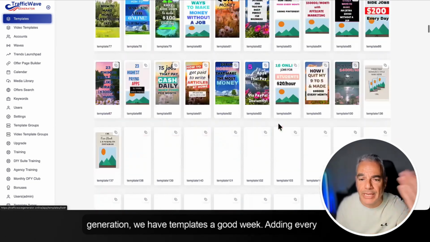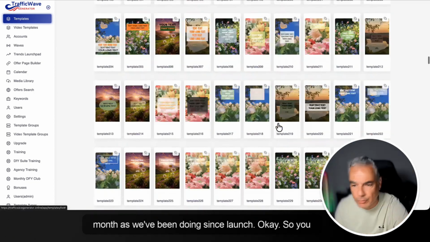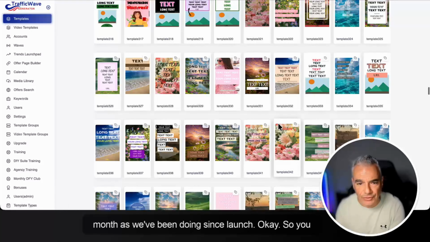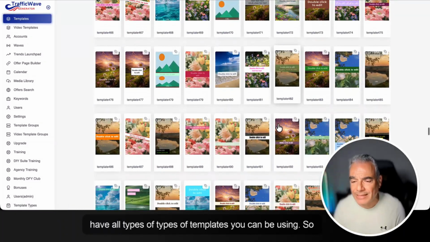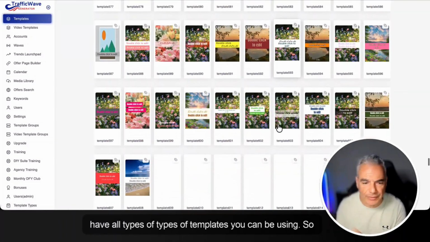We have templates that we're going to be adding every month, as we've been doing since launch. So you have all types of templates you can be using, so there's no excuses here. It's also giving you the ability to use this AI, which is a little bit better than the templates that we're building.